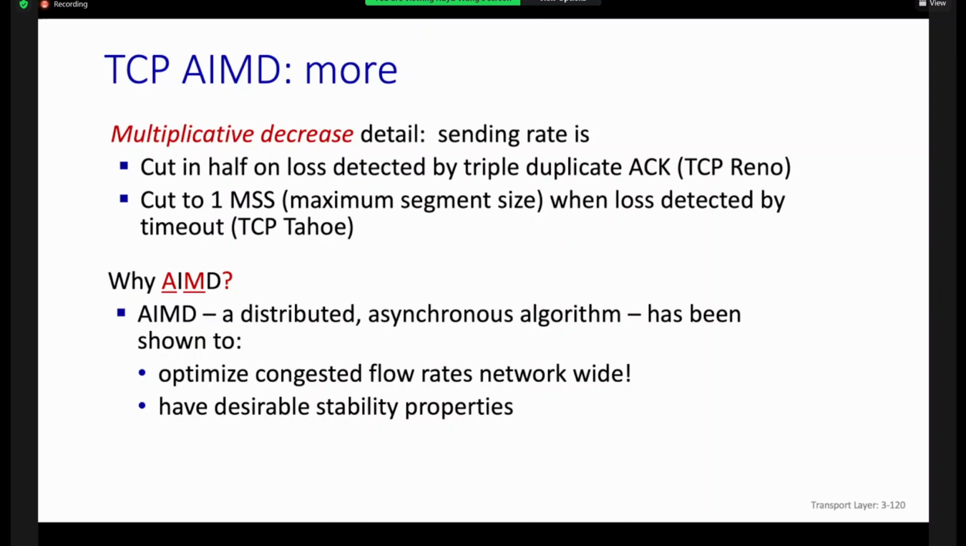Why AIMD? It is a very simple, decentralized, asynchronous protocol, or algorithm, and it can dynamically optimize the congestion flow rate based on the network situation and the congestion level. This protocol also has some nice stability properties, because we just increase and then decrease the window size in half. Later, in the next class, we'll analyze that.